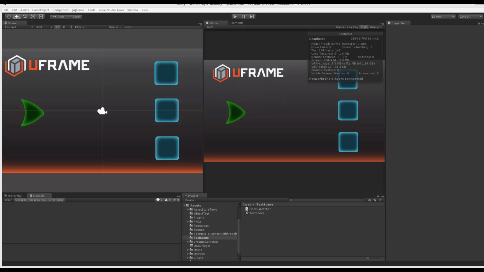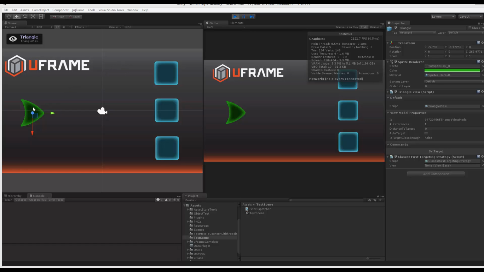This section describes an example of targeting system implemented using uFrame. This is an advanced tutorial, so to get most of it, you should be familiar with the basics of uFrame. We will mention such concepts as scene properties, computed properties, commands, and view components. And let's get started. Here is how the example looks like.